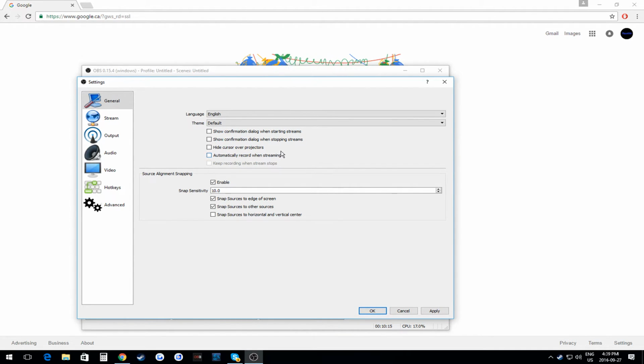Automatically record when streaming is something that, if you want to be one of those people that make, for example, Twitch highlights or Hitbox highlights, whatever you use for streaming, that's when it'd be good. I might start that soon as well. And then keep recording when stream stops. So when you stop streaming, it'll stop, or it'll keep on recording. This I haven't really touched. I don't think I really care about any of this.